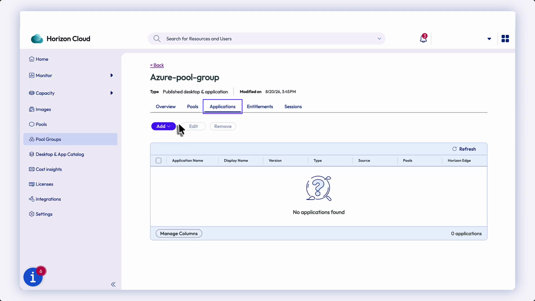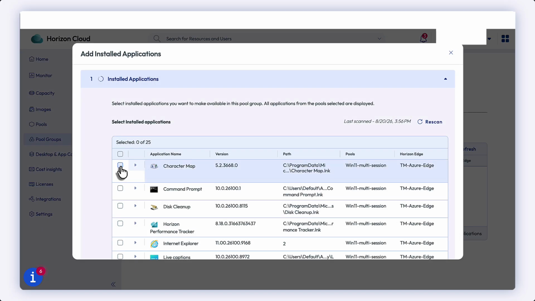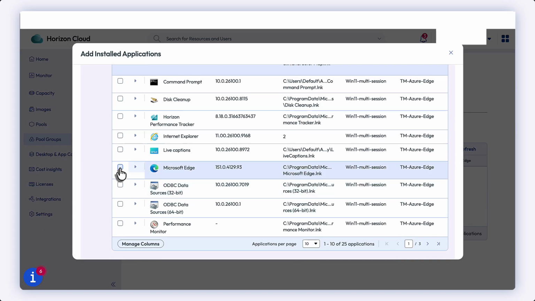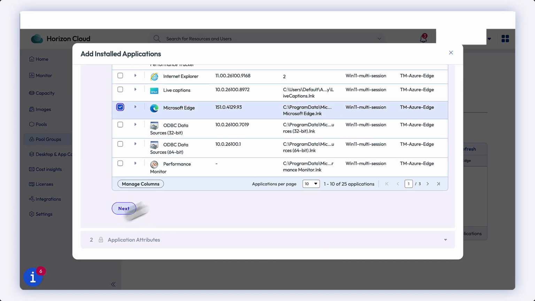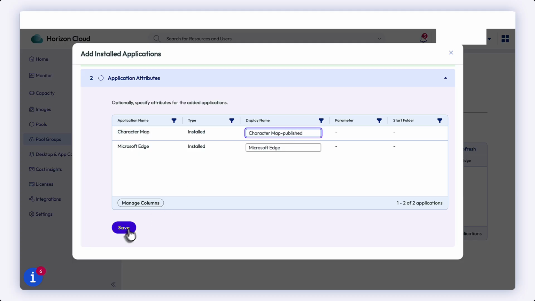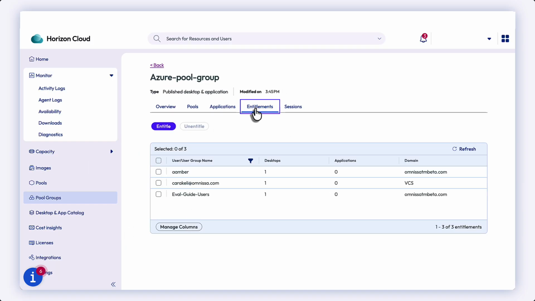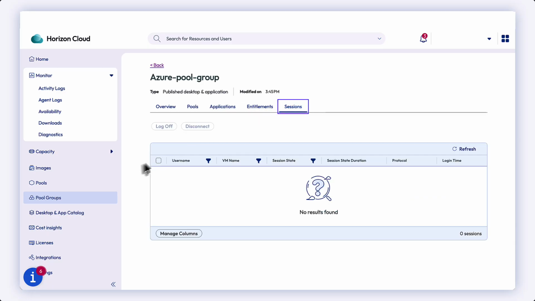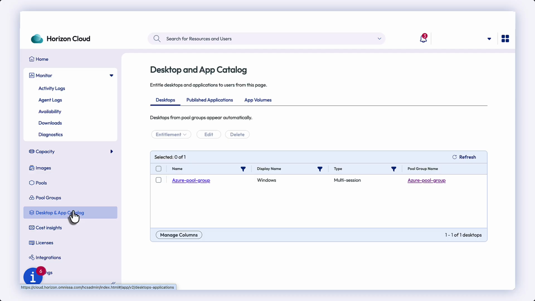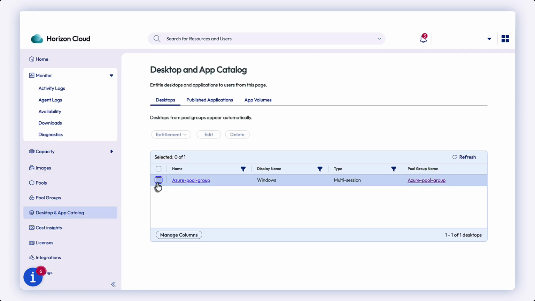The Applications tab lets you add the automatically scanned apps. You just select them, and you can change the display name if you want, save them, refresh, and there you are. Entitlements, of course, shows the users and groups. We don't have any sessions yet. If you go to Desktop and App Catalog, you can also find the pool group there and entitle the desktops to people. And an Applications tab also lets you entitle people.